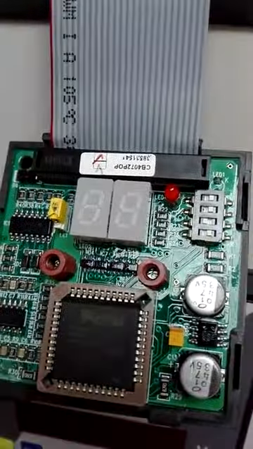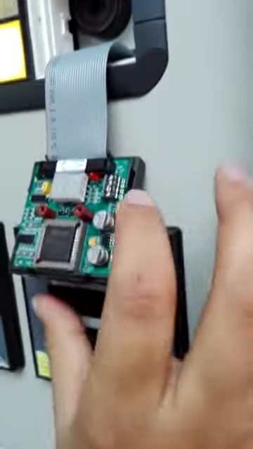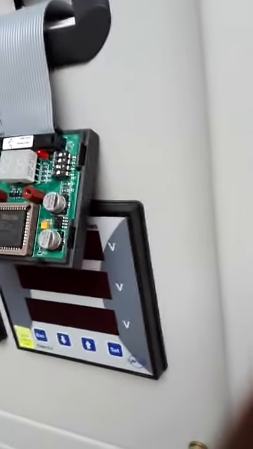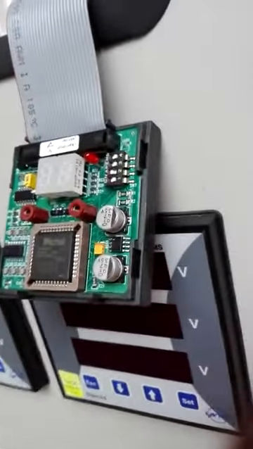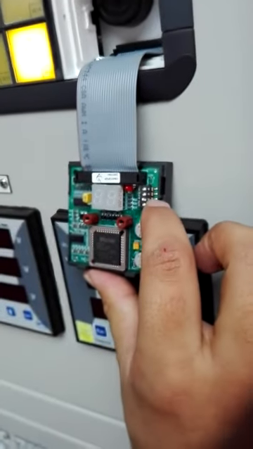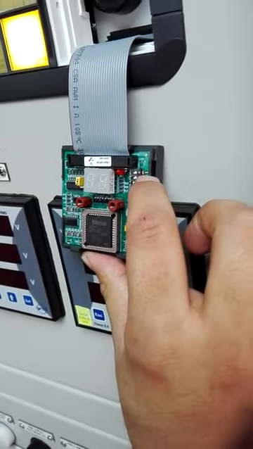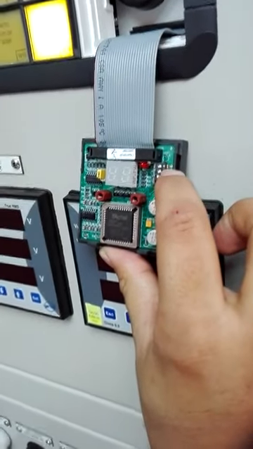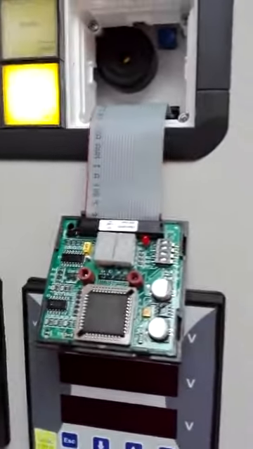For automatic mute we need to switch off switch 1. Switch 1 is already off. And enable 1 minute time delay. For that we need to switch on switch 2 and switch off switch number 3. See, switch 2 is on, switch 3 is off.